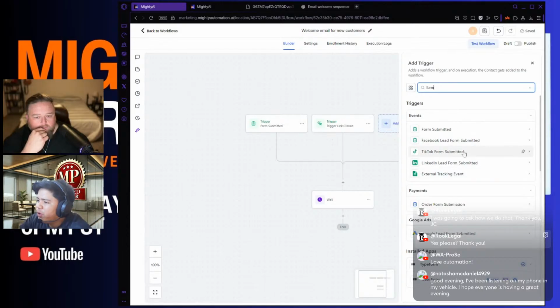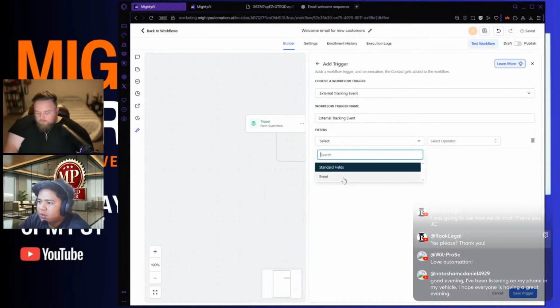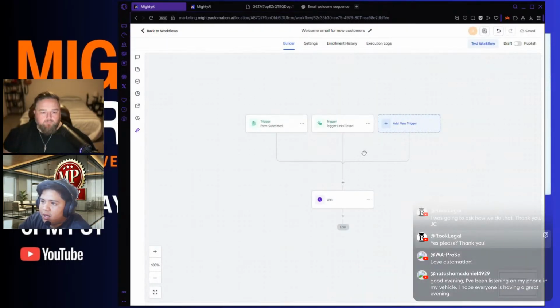Yeah, for that, Mike, I think we have this external tracking event, like a webhook. Once you have this set up, or actually, I know the CRM also has a form. So if we could utilize that, it would be best.